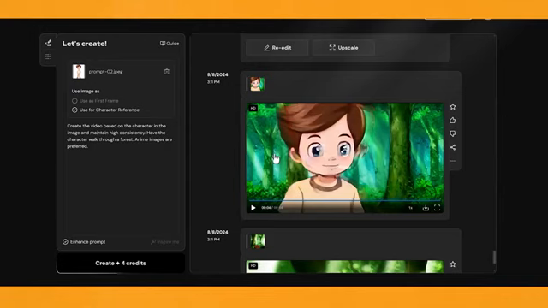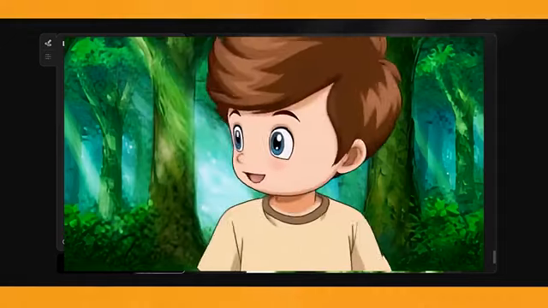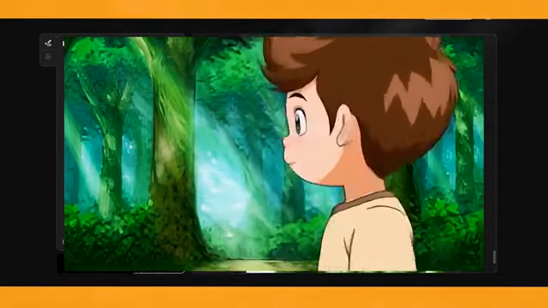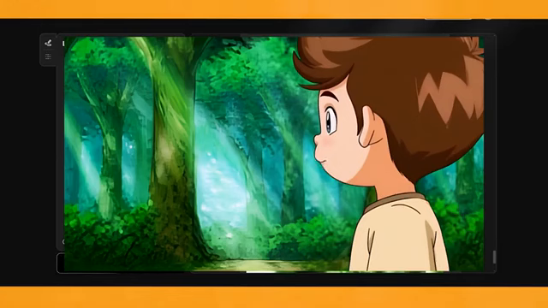But if we have a look at the videos created with the Use for Character Reference option selected, they're pretty interesting. So this one, he's not quite walking through a forest, but he's in a forest and he's talking to someone. And overall, it has a really clean look to it and looks like it's part of an actual animation.